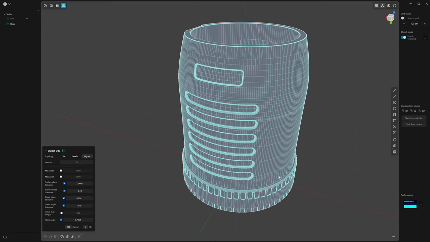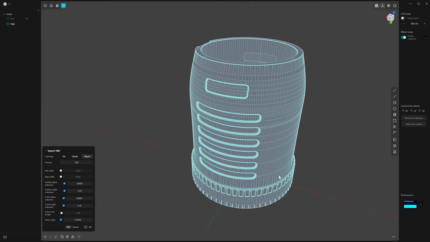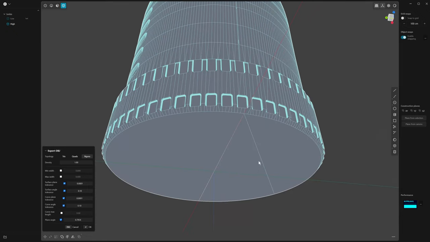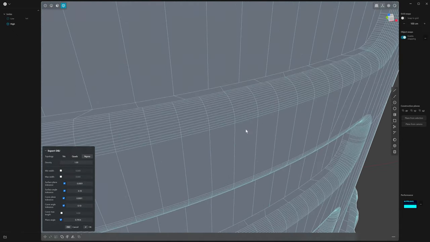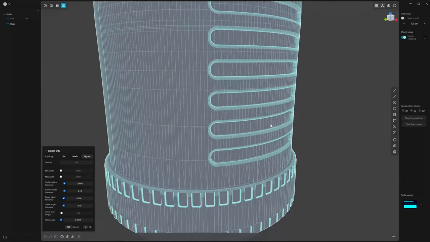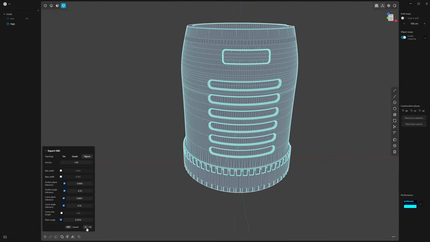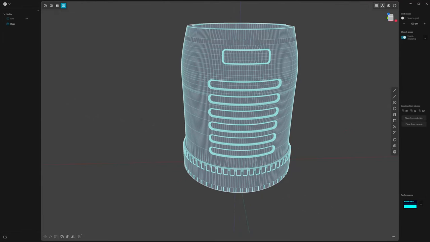Okay. I think it only lets us go as high as 1. So that is 100% there. So here we've got all of our curves and our details and everything like that. And I'm just going to click OK on that. So we've got our low and our high.